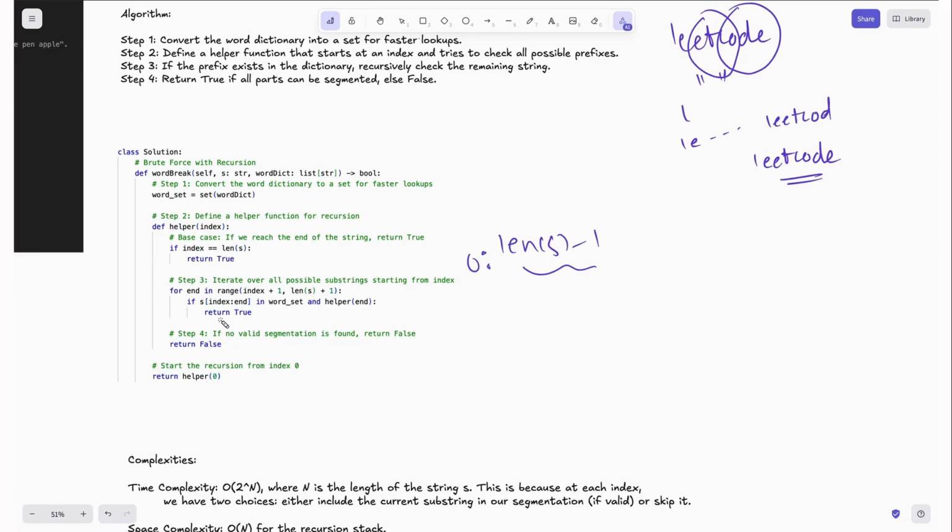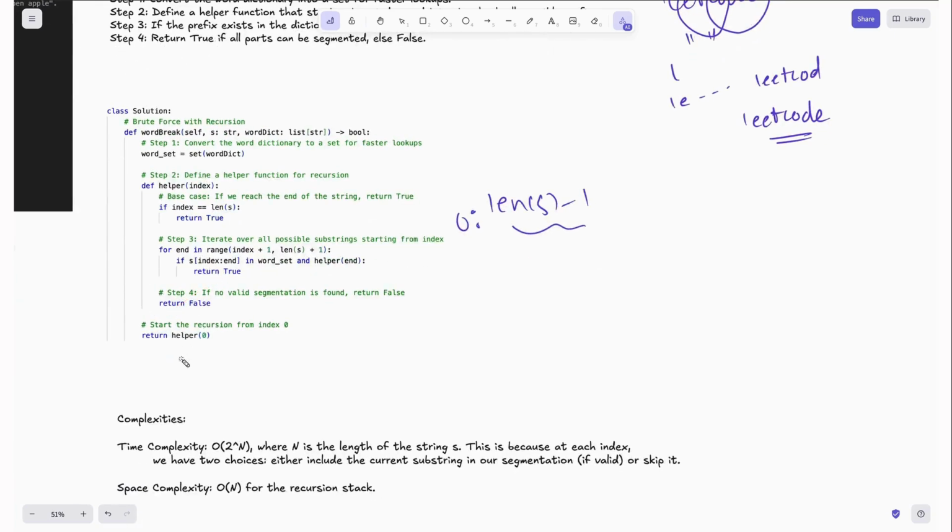In this case we can return true, because if helper of n also returns true, then it means the word code is also in the word dict. So we return true, because this returns true and this is also true. Another case is where we explored all possible substrings and still couldn't split the string, so we return false, because no valid segmentation was found. This is the definition of the helper function. We just call the recursion from index 0, so we return helper of 0, which explores all possible substrings from index 0.